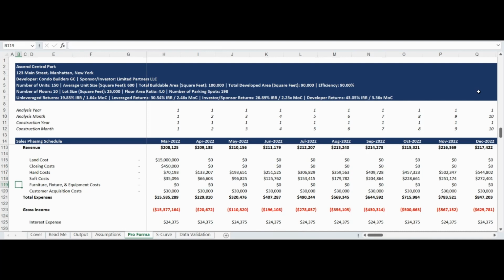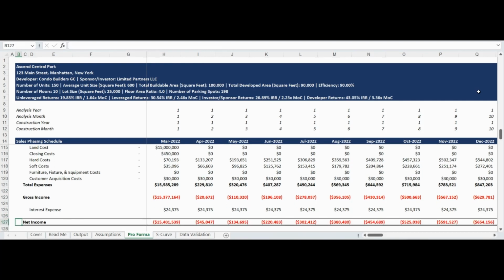Given that this is a development model, the gross income can be viewed as the monthly capital requirement if the value is negative or the monthly income if positive. The interest expense is generated based on the debt schedule we will review shortly. The interest expense is deducted from the gross income to develop the monthly net income.